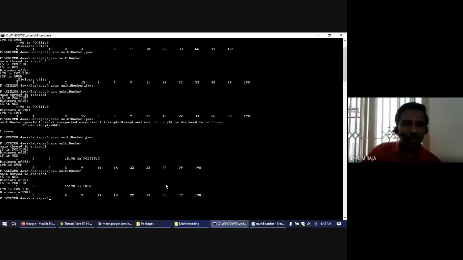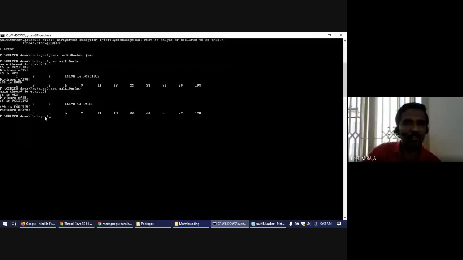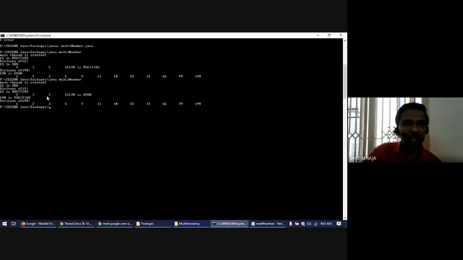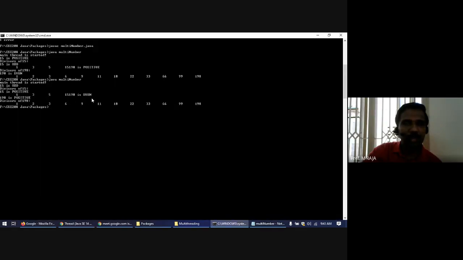15 is positive, right? See the runs, the last two runs. 15 is positive, 15 is odd. Divisors of 15 are 1, 3, 5, 15. After that, 198 is positive. Here also 15 is added, divisors of 15: 1, 3, 5, 15. Then 198 is even, 198 is positive.